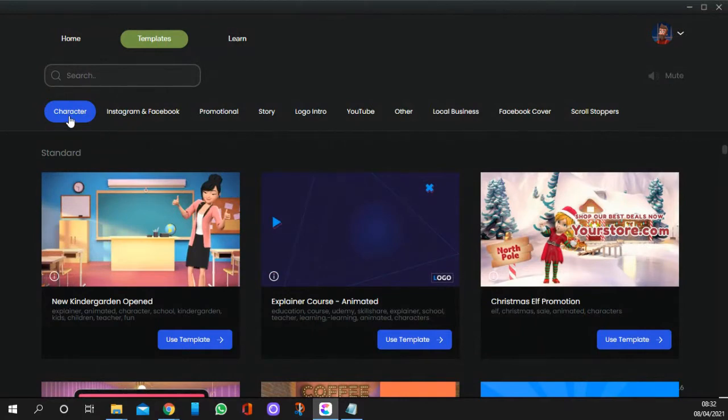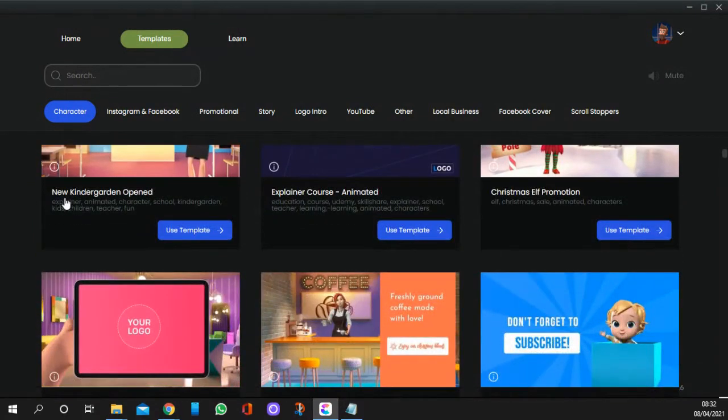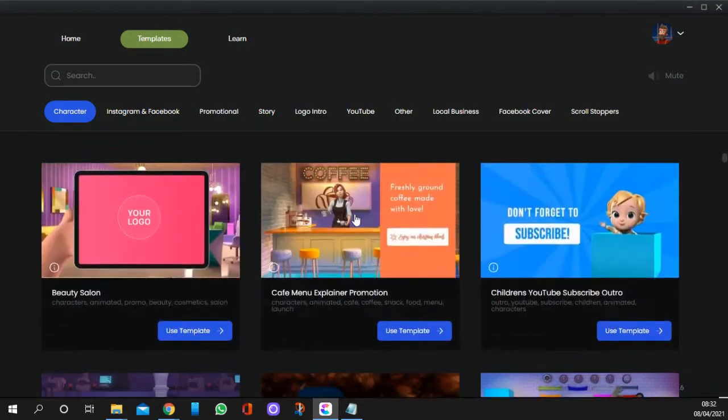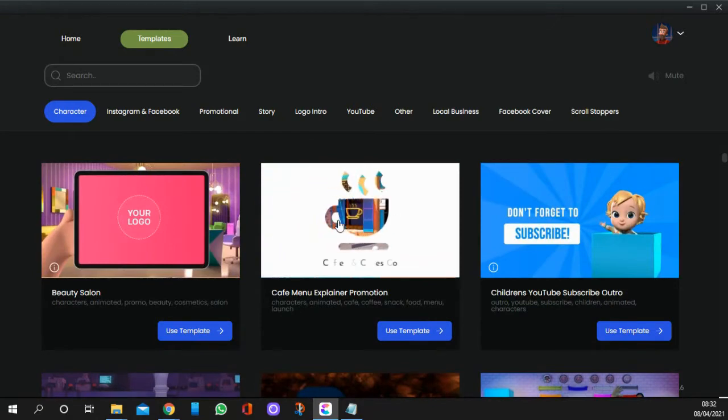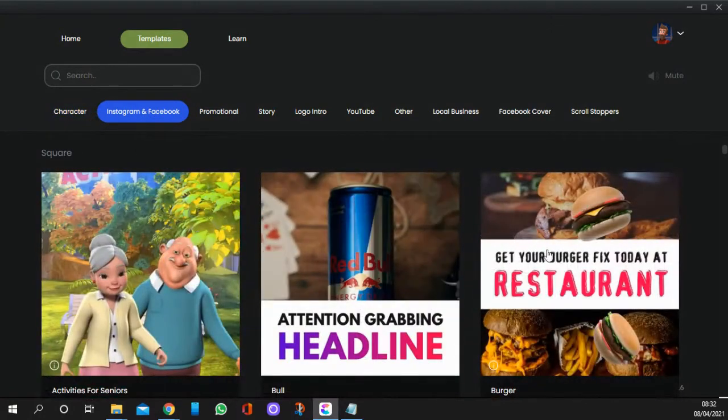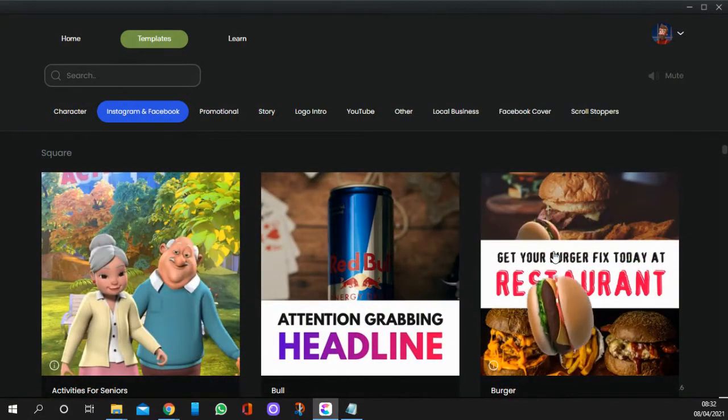In Create Studio, they've got your character ones, like new kindergarten, explainer ones, Christmas ones, cafe ones, and all you do is come on here and change the wording or the logo. Then you've got your Facebook and Instagram ones, catchy ones like these burger ones, your scroll stoppers.